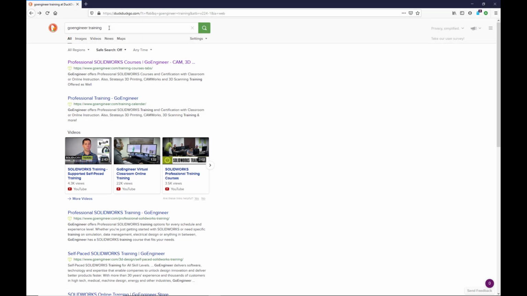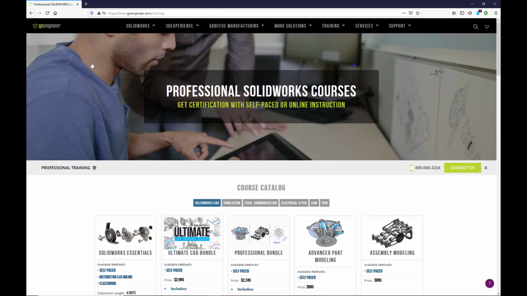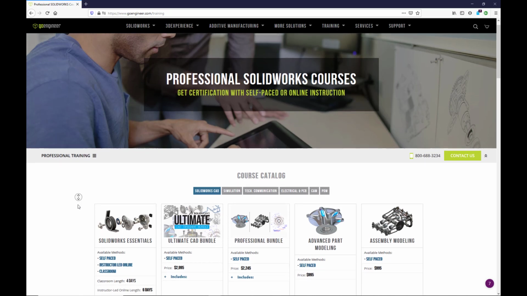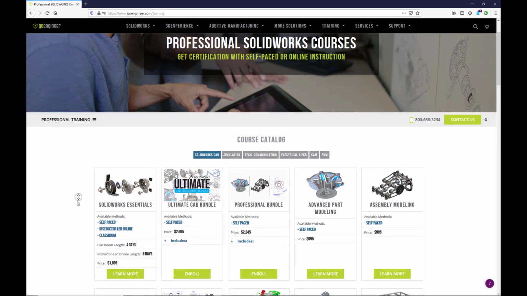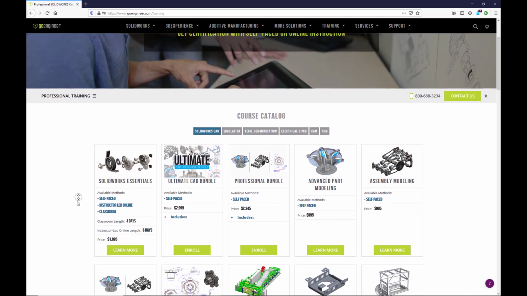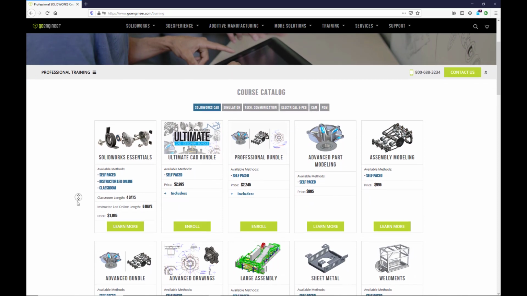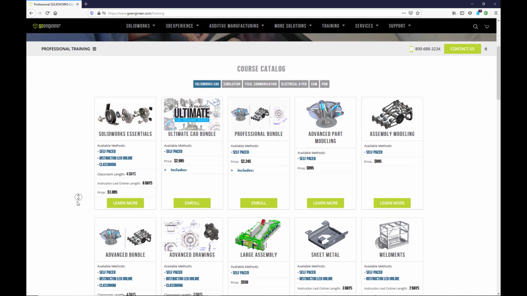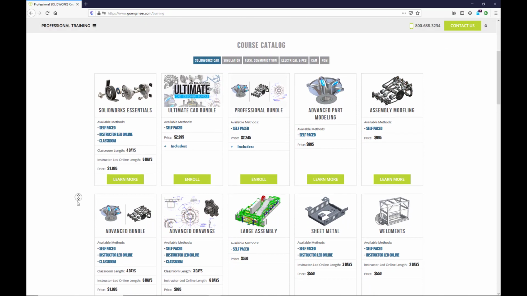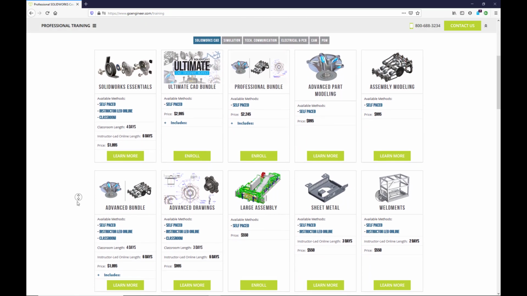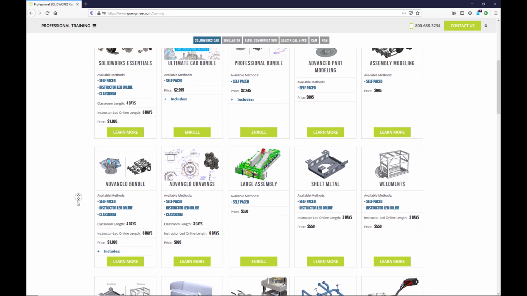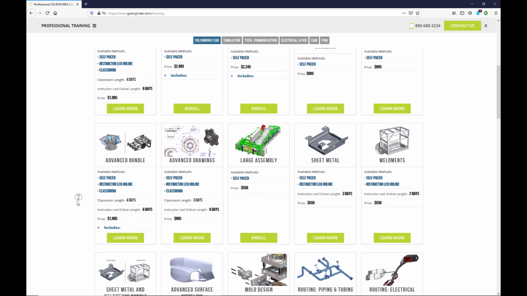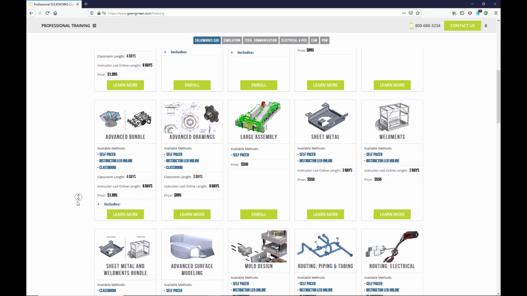So the first thing I'm going to talk about is our training services. Whether you use Google or DuckDuckGo or Yahoo or any of the search engines, and you type in GoEngineer training, it'll take you over to our website, and you're going to notice that we have a pretty diverse set of subjects that we train, and they are all taught by certified trainers, as well as field engineers and even individuals in tech support. But the biggest thing is that they all are certified for training inside of the SOLIDWORKS realm.